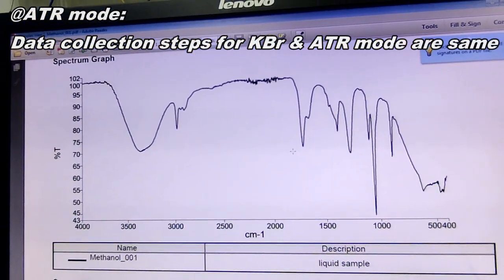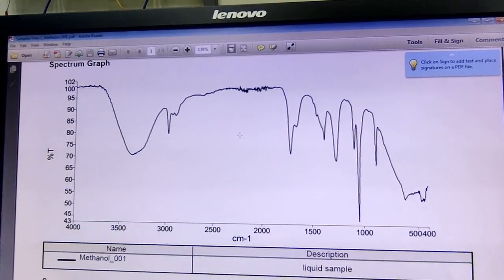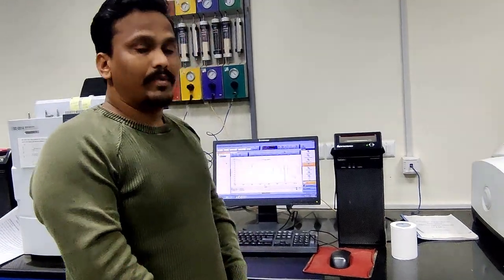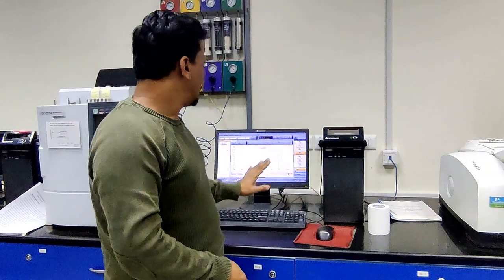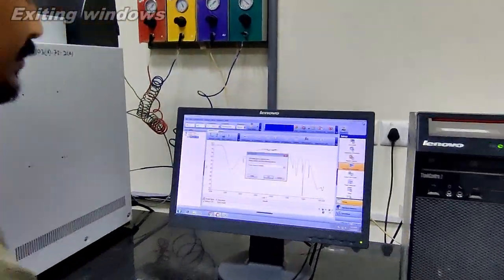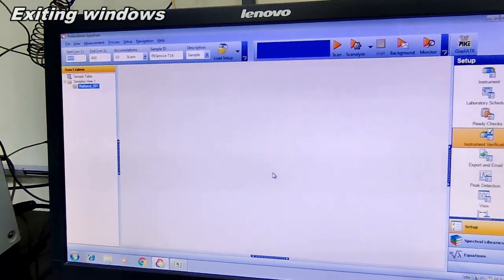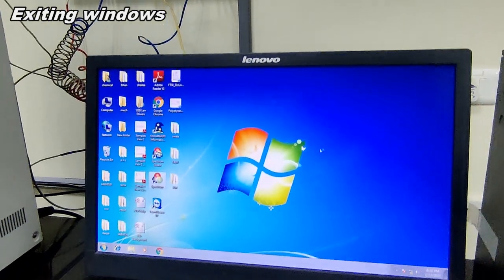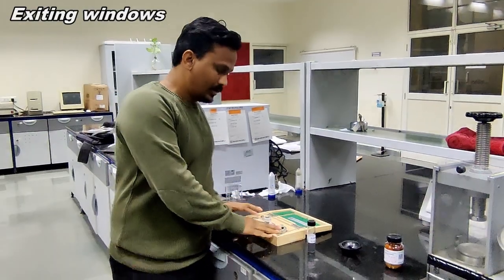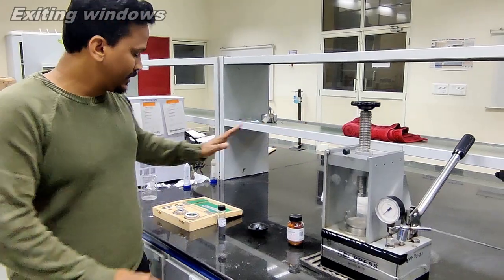Then after that we have to take out the collected reports, Excel and PDF files, through a pen drive, and you can plot this graph. Once you have collected the data through the pen drive, we have to go to the exit window. We need to close all the browsers, save unsaved data, and click OK. We have to close whatever files are open, shut down the system, and clean all the die set, pressure motor and press, and keep them back.